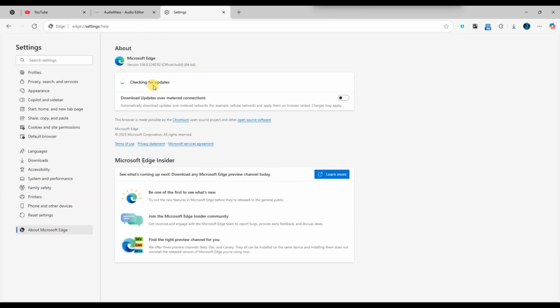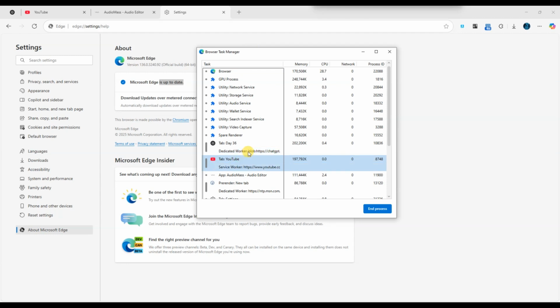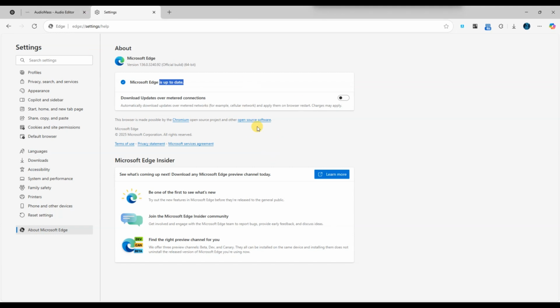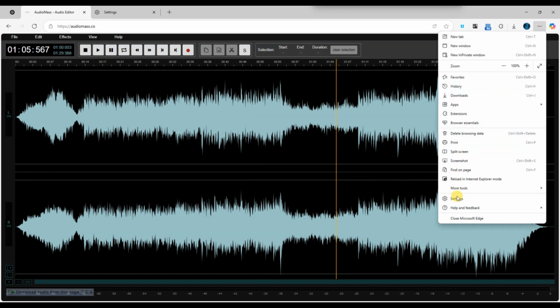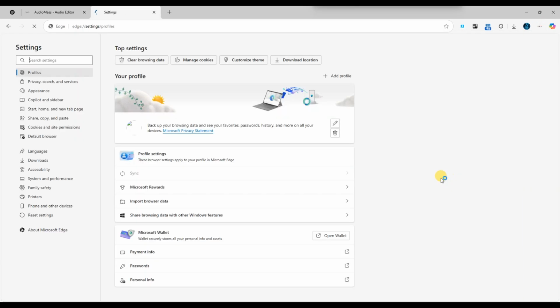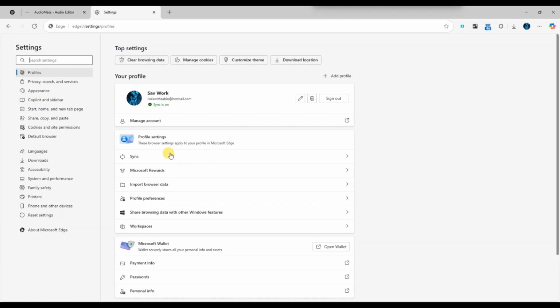Next, close any unnecessary tabs or applications running in the background to free up system resources. AudioMass relies heavily on your computer's CPU and RAM, so having fewer tasks running can improve responsiveness. Then, reduce the size of your audio file before importing it into AudioMass if possible. Large files take more processing power, which can lead to lag.